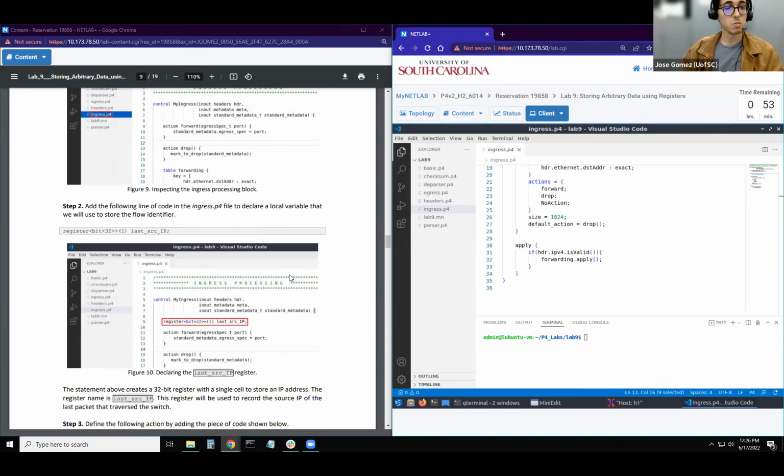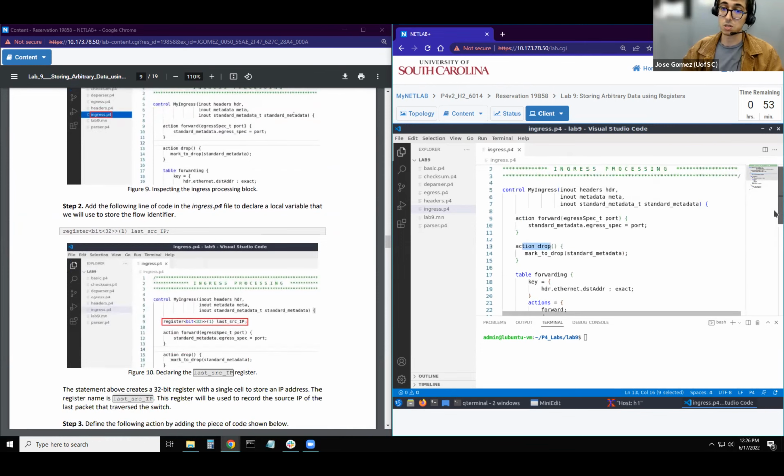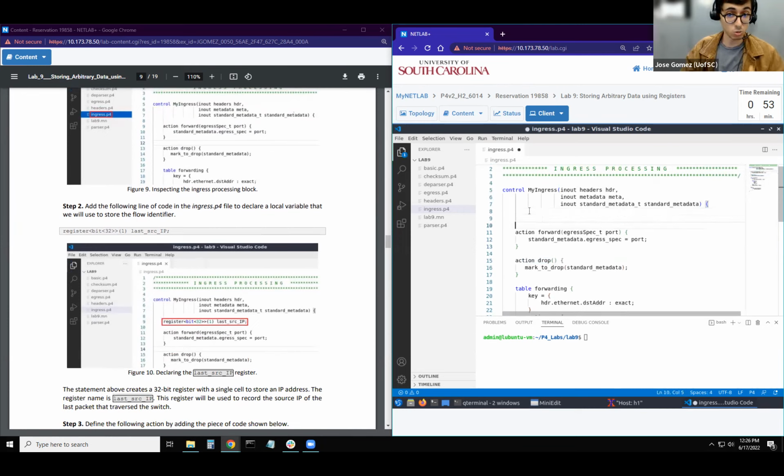In step number 2, we are gonna define a register. This will be a single cell register, which means that we'll store just one value, in this case, the last IP address, the last source IP address to be precise. And we define a register by issuing the following statement. We call it register. We define how many bits this register will contain. In this case, we will store an IPv4 address, so we need 32 bits.